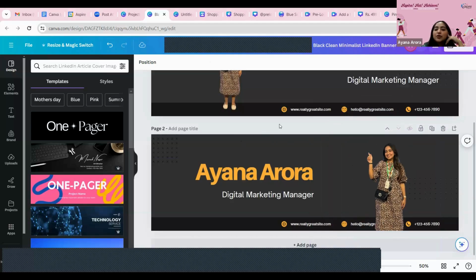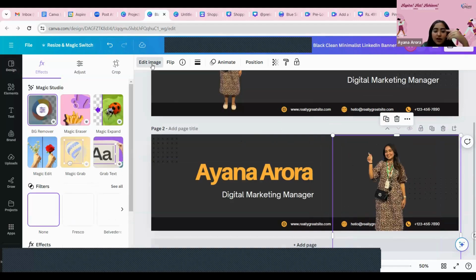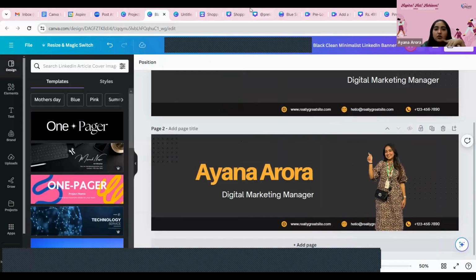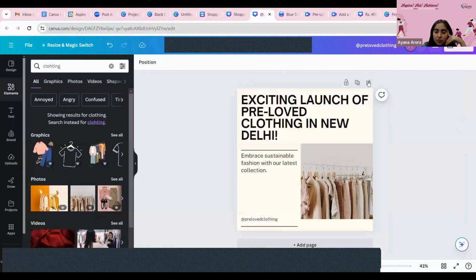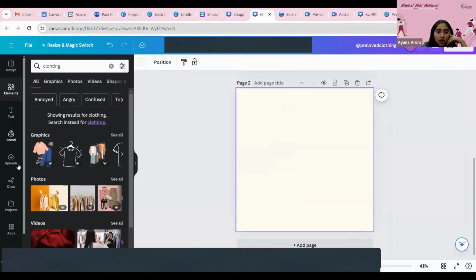And there I have it. I'm able to remove the background of my picture. I can do a lot of other things as well with one picture. So let's choose a different template now.